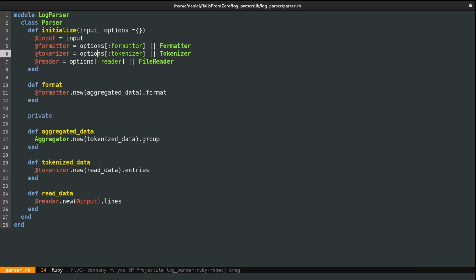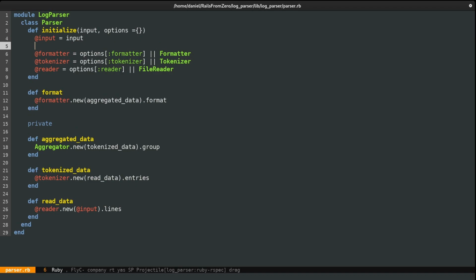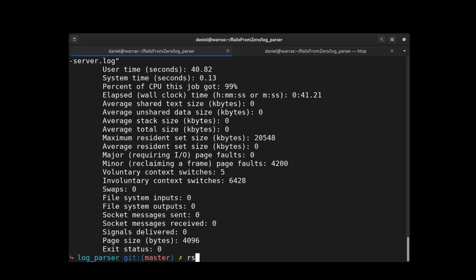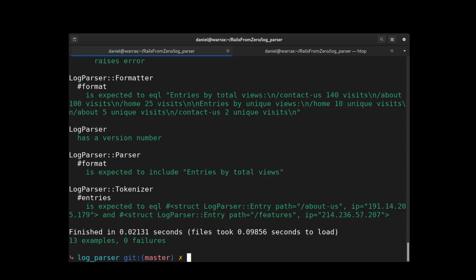So this is how dependency injection would look like. And now our class would have the ability to be extended through plugins by other people without necessarily messing around with its internals. And we can see that the specs still pass, nothing has been broken, while leaving the door open to all this new functionality.